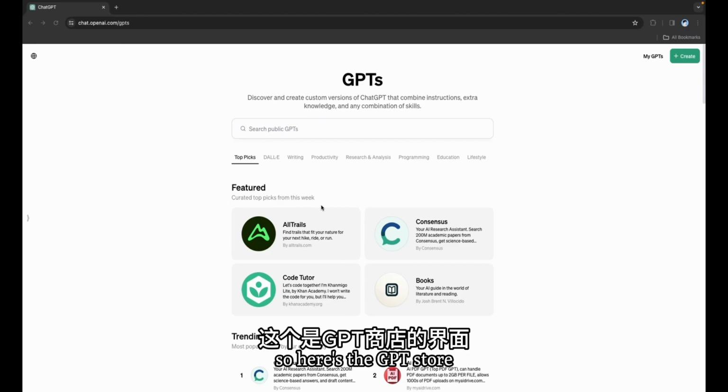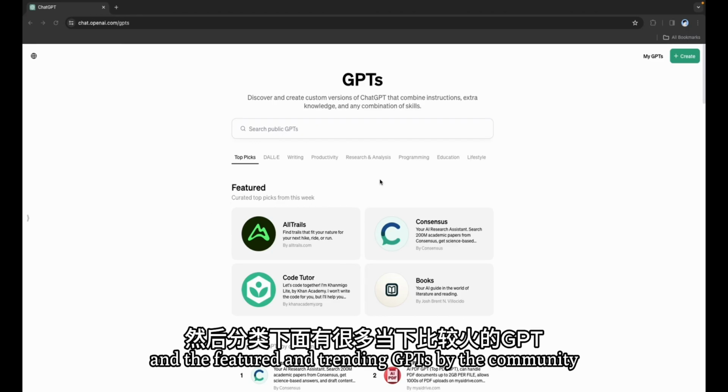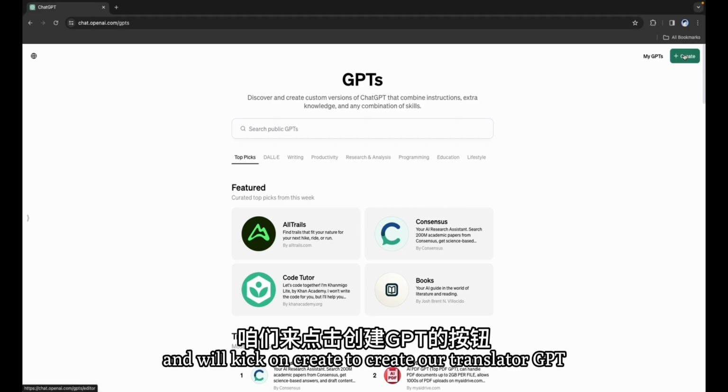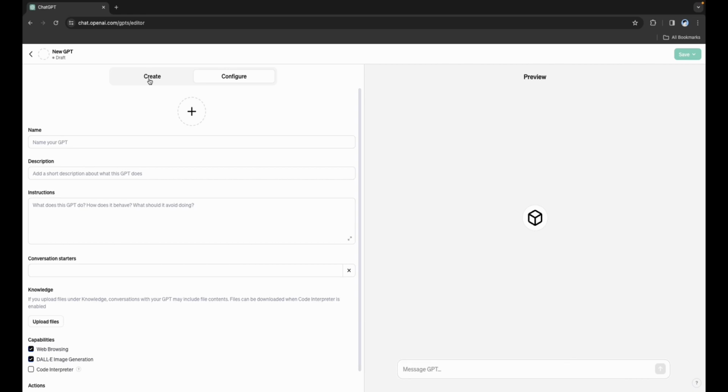So here's the GPT Store. It has a lot of categories and the featured and trending GPTs by the community. And we'll click on Create to create our Translator GPT.